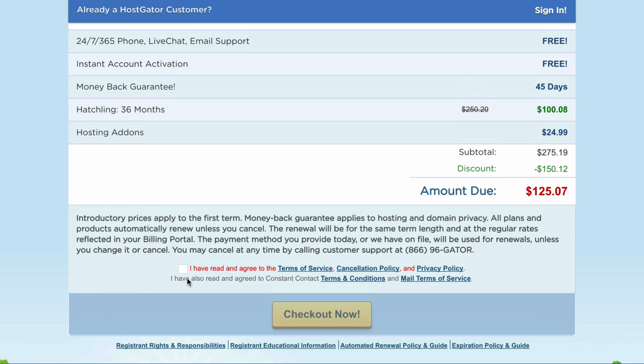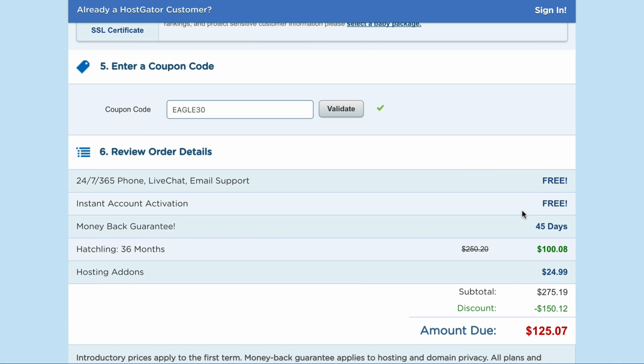Okay, so that's it. Finally, you just need to tick the terms and conditions box, and then you're ready to check out. So what I'll do is I'll fill in this form now, and I'll get my hosting package all set up, and then we'll carry on setting up our website.